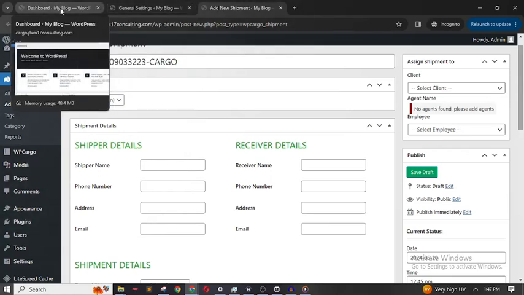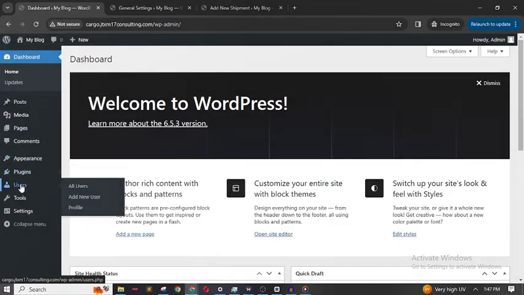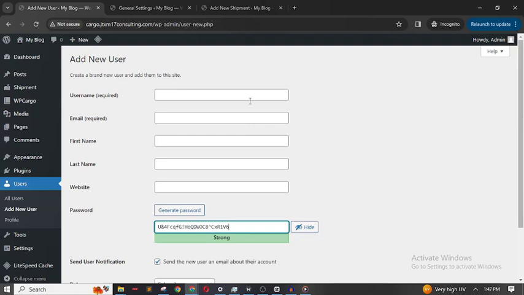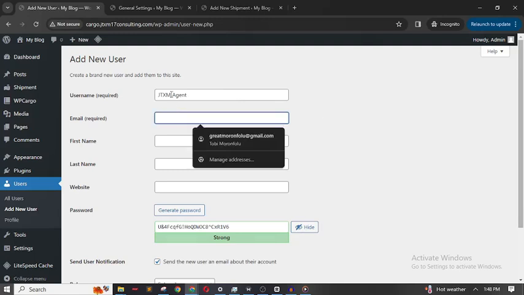I'm just going to come back to my dashboard here, then go to where it says users. I'm going to click on add new user. Under add new user, you can put a username here. We want to create a user for an agent. You can use the name of the website, JTXN, and say JTXN agent. You can also do that for your own. Type the name of your website or the short name of your website, then write agent.